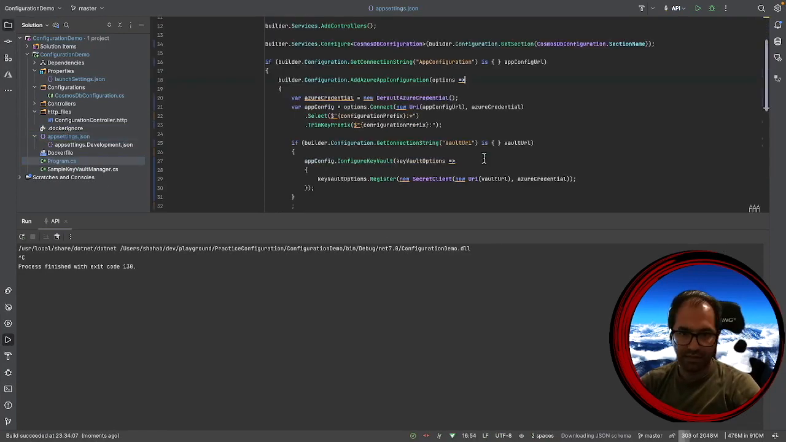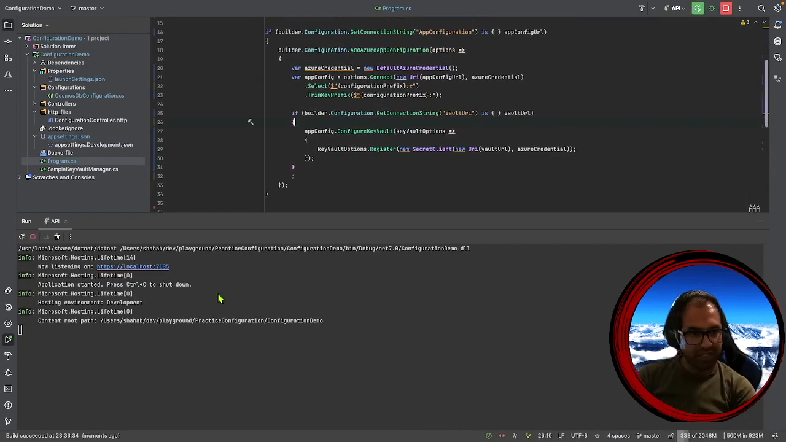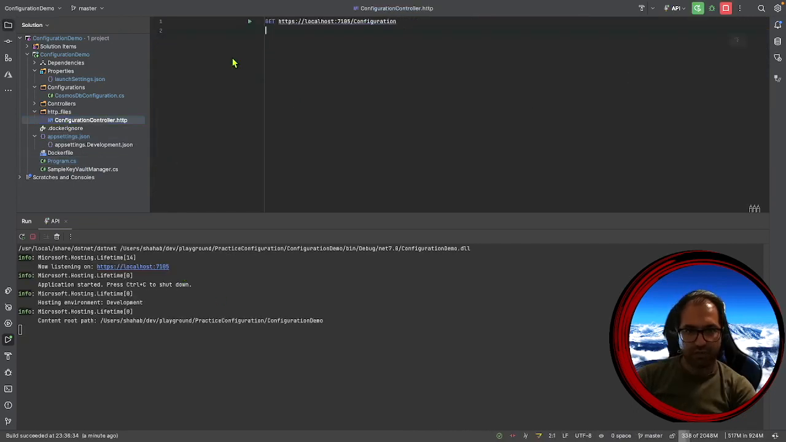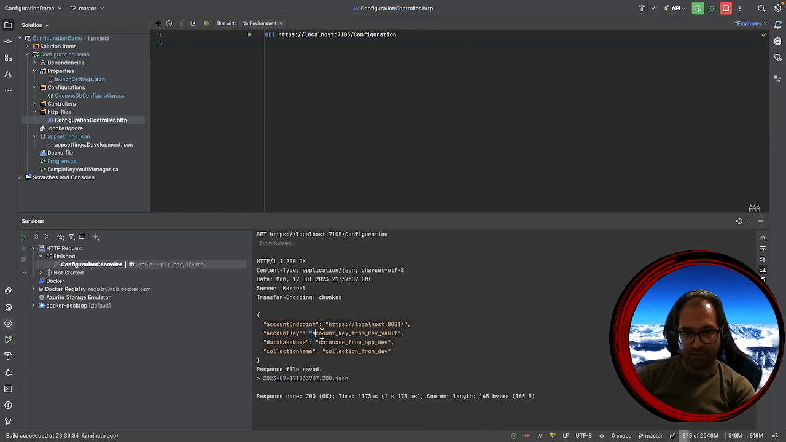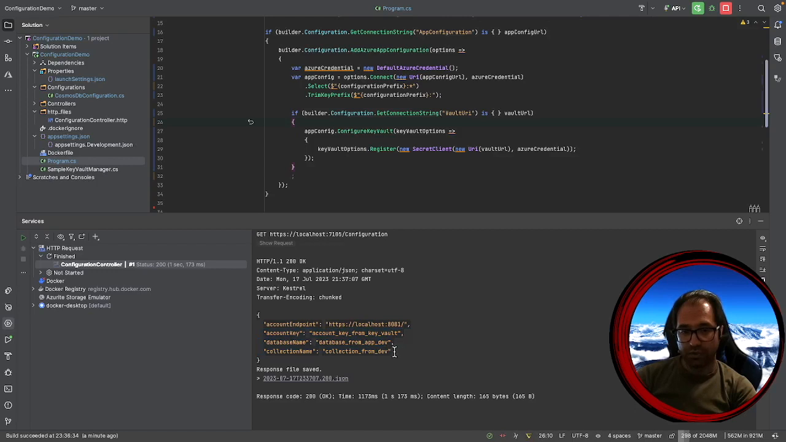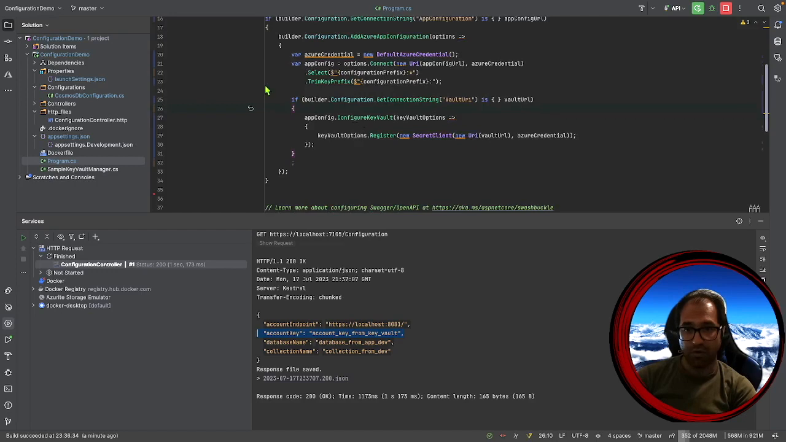And let's run the application. Our application is up and running. Let's run the HTTP configuration against our app, and you will see now the value is coming from the Key Vault. So we were able to store all of our configurations in our external configuration store, and also configure that store to read our secrets from the Key Vault properly. So everything is set up properly.